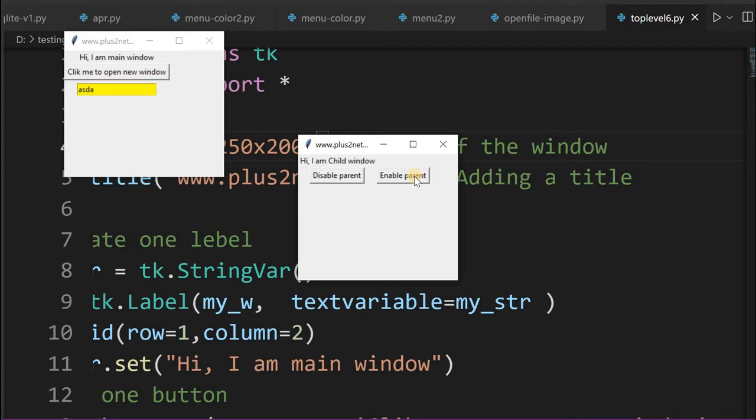I can further enable it. So now once I enable it, I can further work on it. We'll see how we can do this. And more, we can even completely hide the parent window, allow the user to work in the child window and then restore the parent window. We'll see all this.